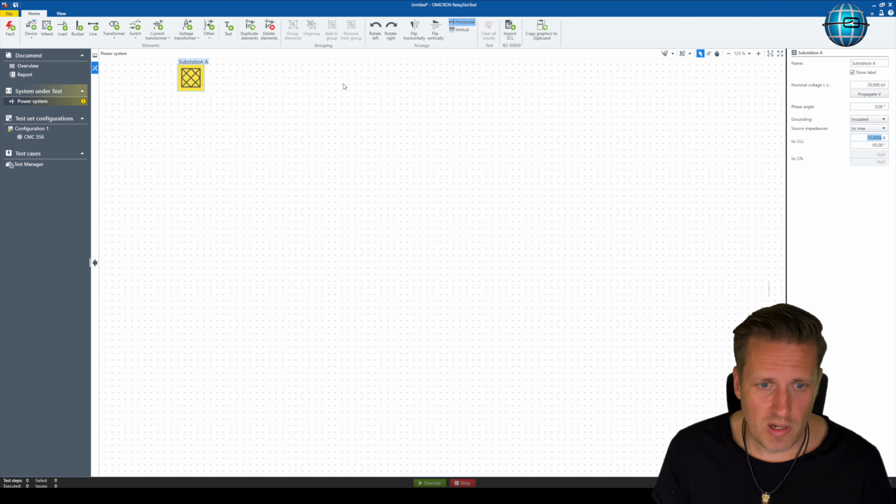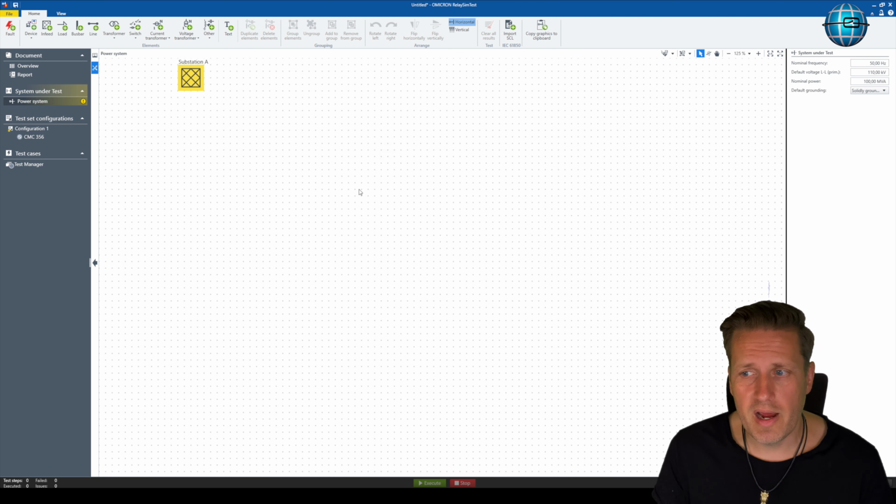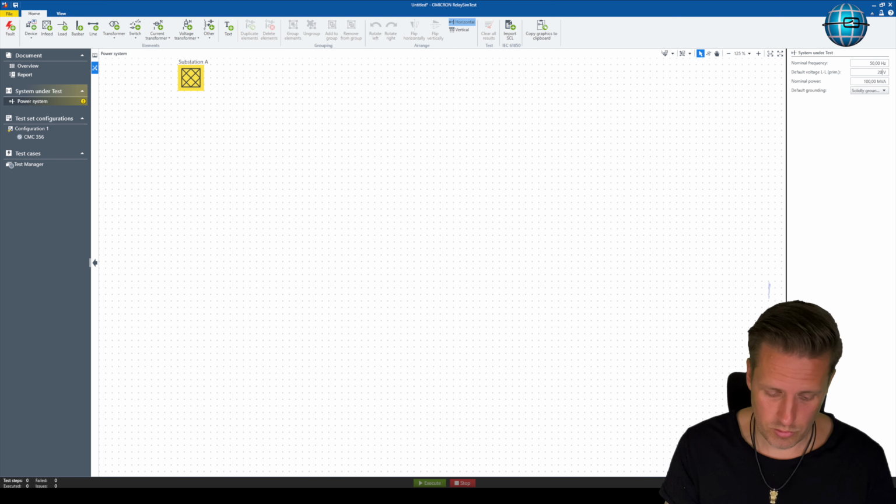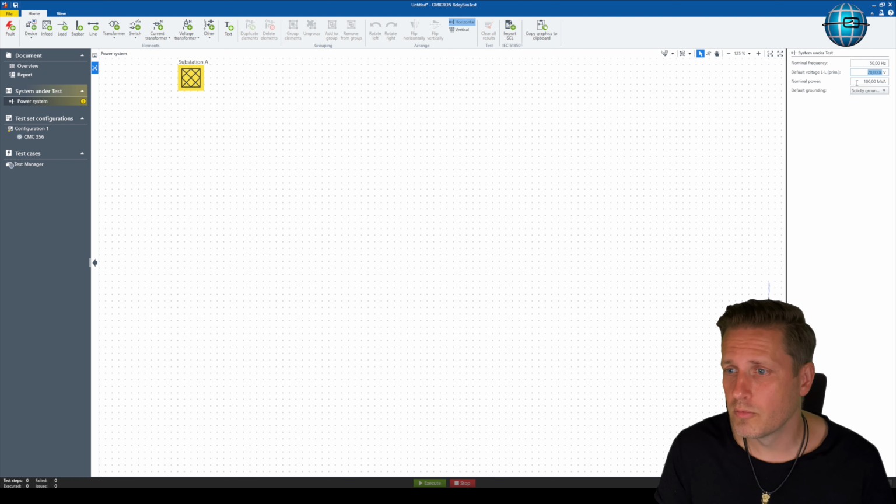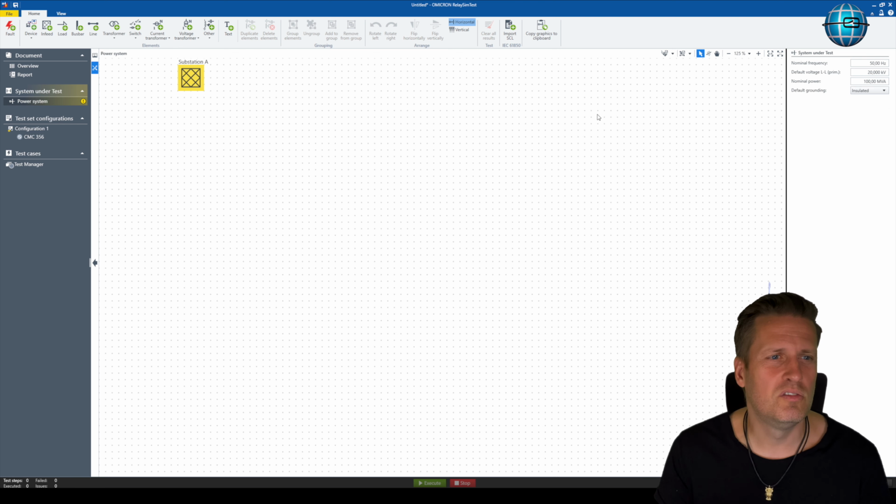Another thing: if you click somewhere in this empty area here, you see default options, and it's a very good idea to start with our 20 kV and say also that everything should be insulated. So this is a kind of default option that we always have to prepare in advance.